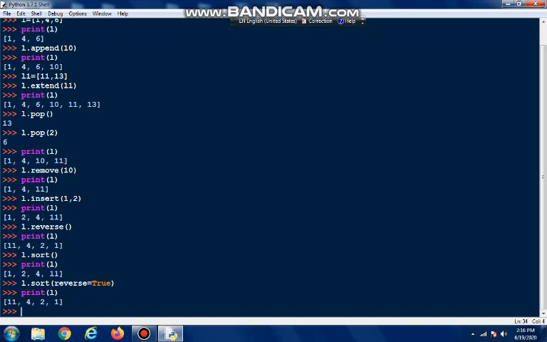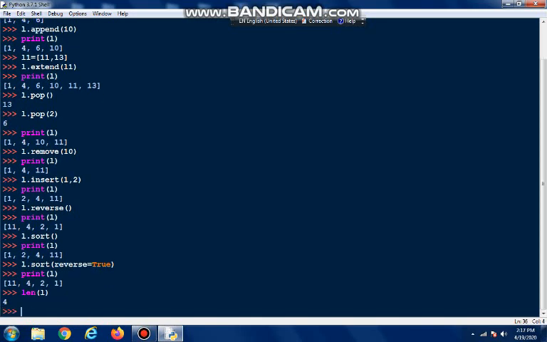Now next we have len function. This you've already done with the strings. It gives the length of the list. The syntax is somewhat different. We write len, and then as an argument we give the name of the list. So the answer is 4 because it contains 4 elements. Now we can use the operators like plus and star also, that we can also use with the strings. Plus is the concatenation operator and star is the replication operator.